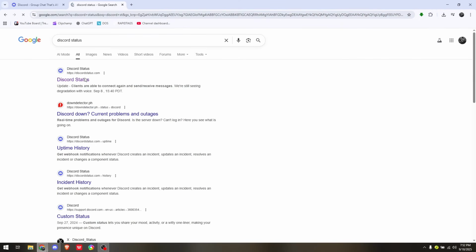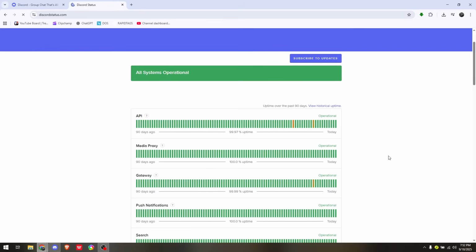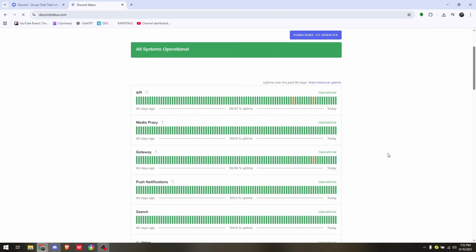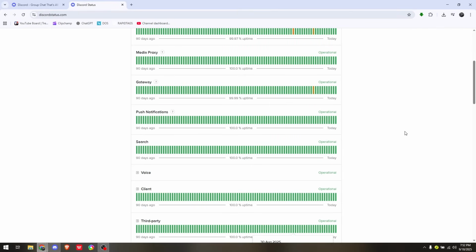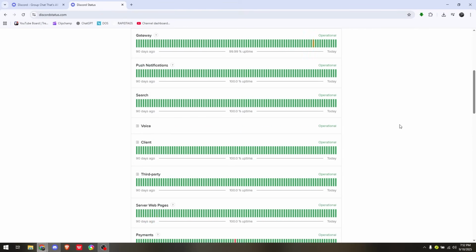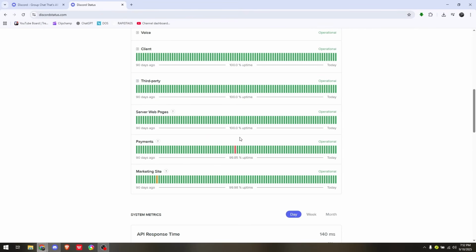From here, just choose the very first result and check the API, the media proxy, gateway, push notifications, and so on and so forth. If you scroll down under payments, you should be able to see a red line right here. So this indicates that in this specific moment, around the 4th of August 2025, there happens to be a major outage at that specific time.